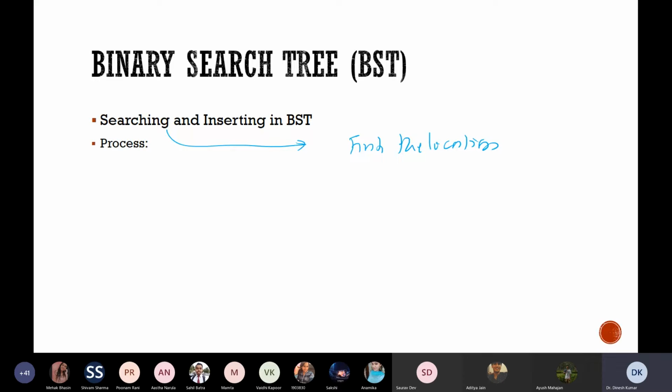So you can write recursive also, no issues, right? Okay, so the searching operation is we have to find the location of an item in the tree.